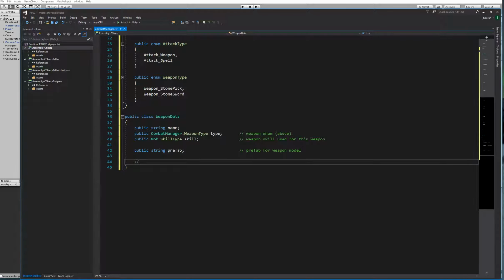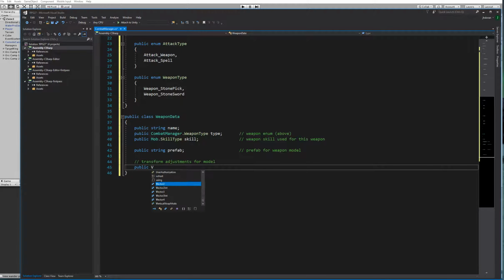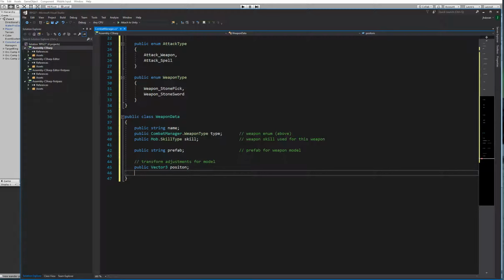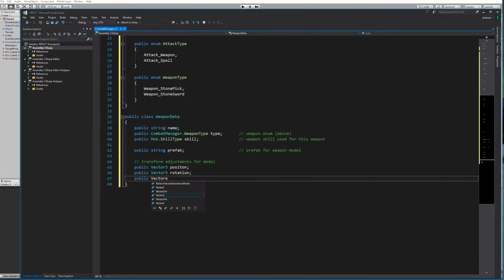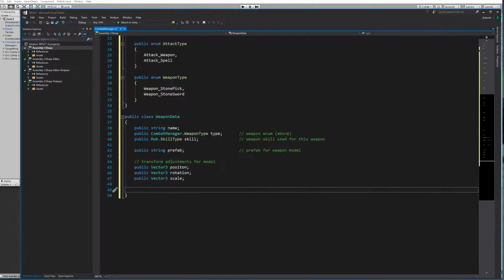The transform adjustments for the model. So when we bring in that prefab, what transform adjustments are we going to make? There are going to be 3 of them. A vector 3 for position. Public vector 3 rotation. Public vector 3 scale. Those are the 3 parts of the transform that we'll have here.